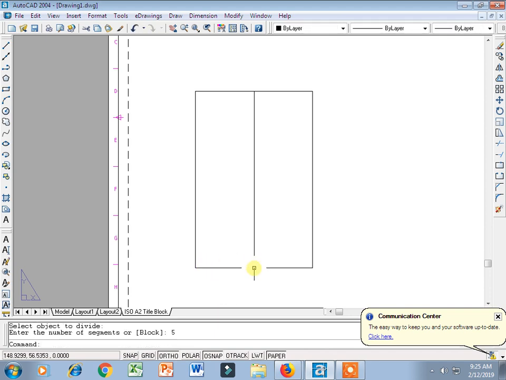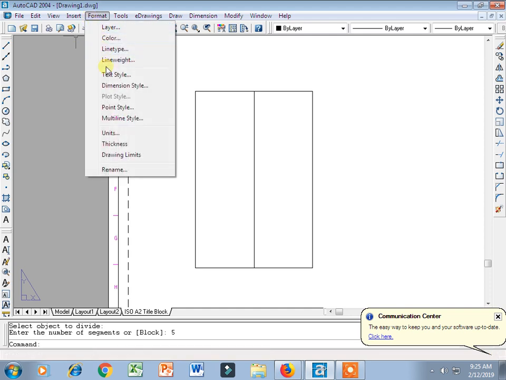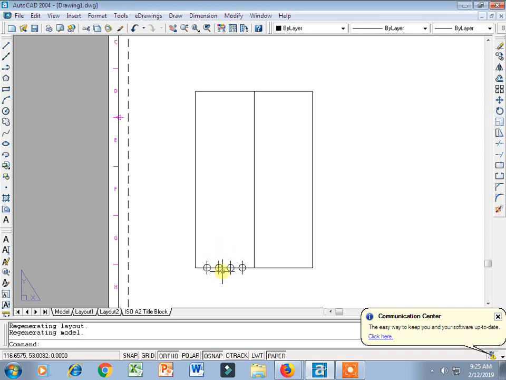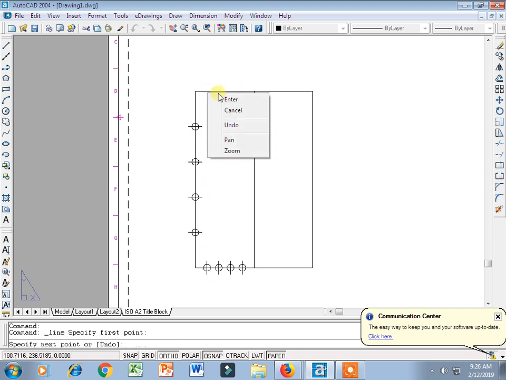Now it has already divided the segment, but the segments are not visible, so we will go to format, point style, and select this point size so that you can observe the 5 divisions. Now again go to the divide command, divide, enter, select the object to divide, and then for the number of segments we will enter 5, so we are getting the divisions. Now we'll go to the line command again. We will draw a parallel line from this point.